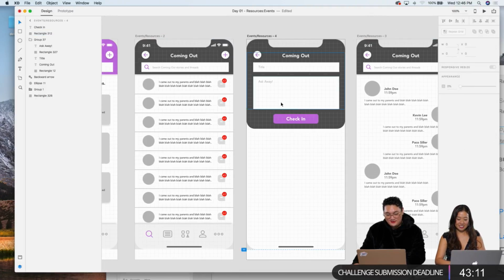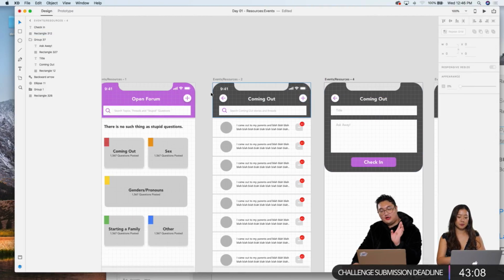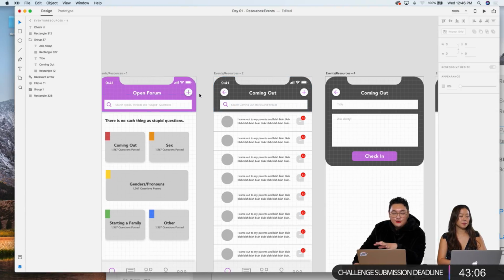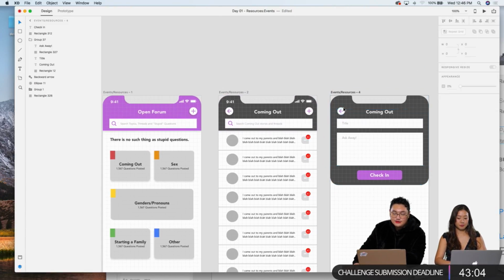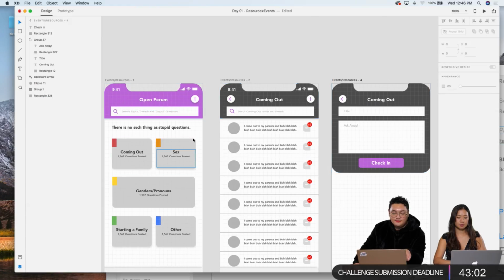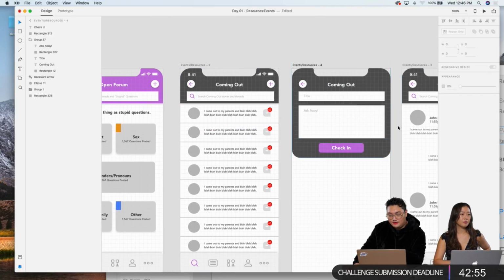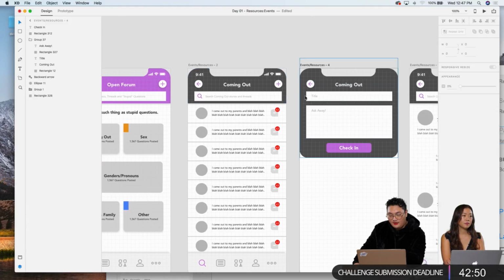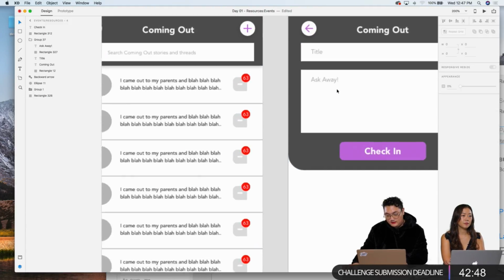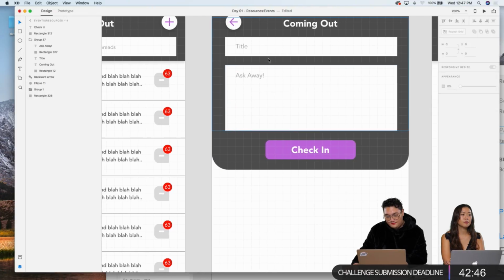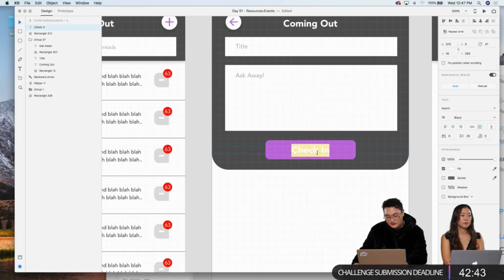Okay, so for creating a new thread or forum, I want to have something pop up from the top and slide down on the screen. So I'm making this kind of pop-up window on the app where you can create a new forum or thread. And I just added title and then ask away. And instead of check-in, we'll say submit.